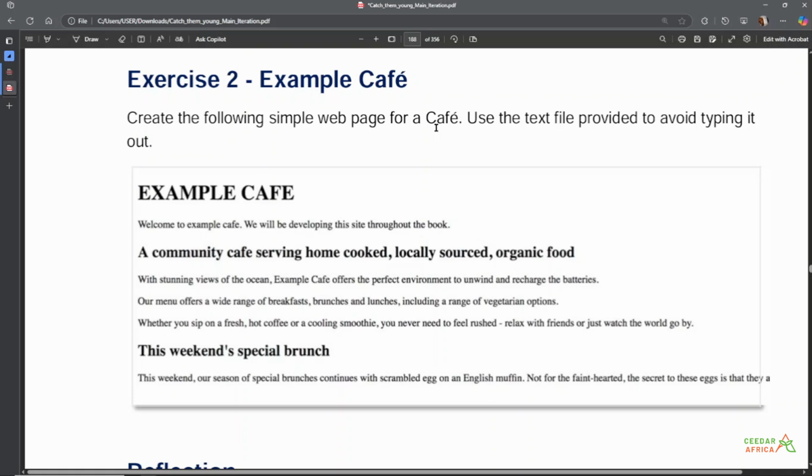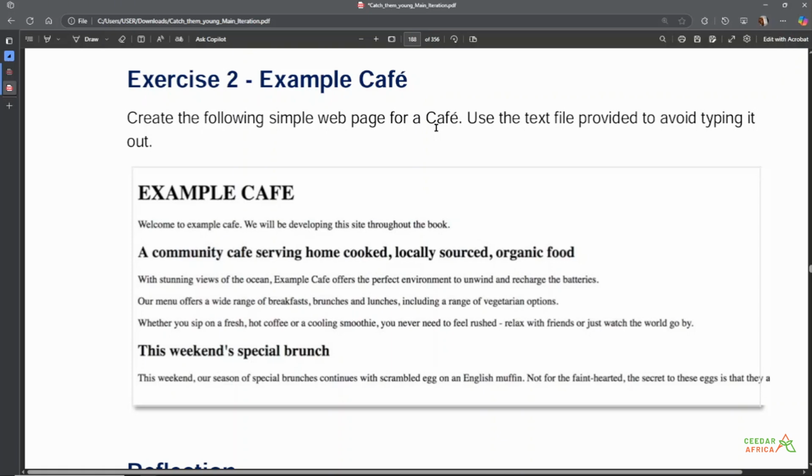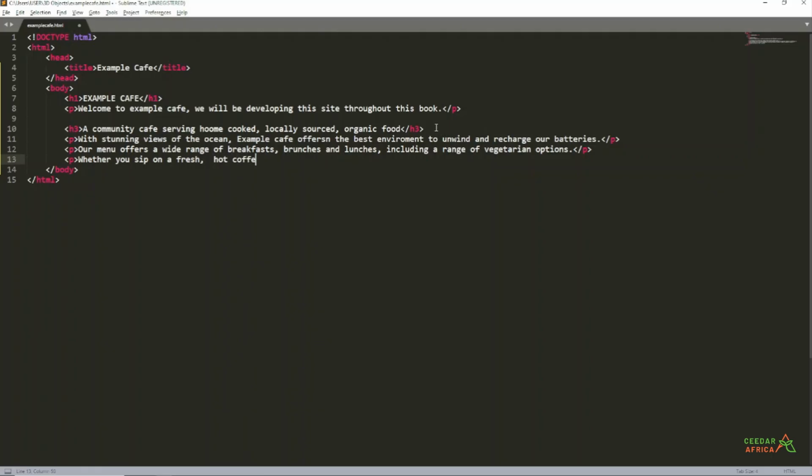Then next we have whether you sip on a fresh hot coffee or a cooling smoothie. Okay, sip, not skip. Whether you sip on a fresh hot coffee or a cooling smoothie, right? Hot coffee or a cooling smoothie.